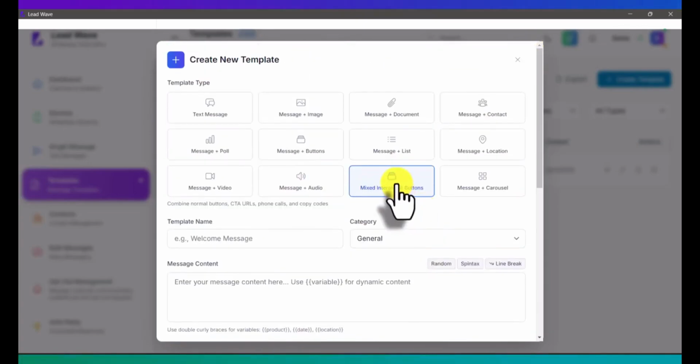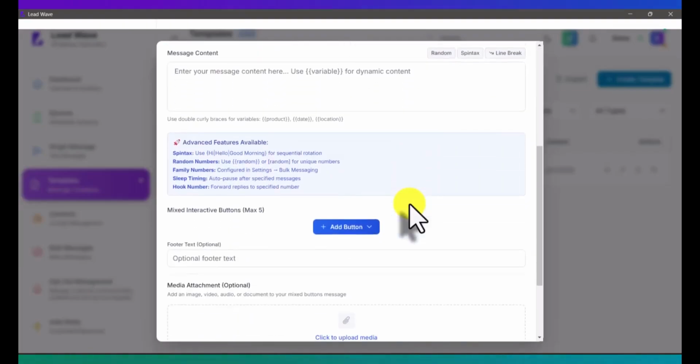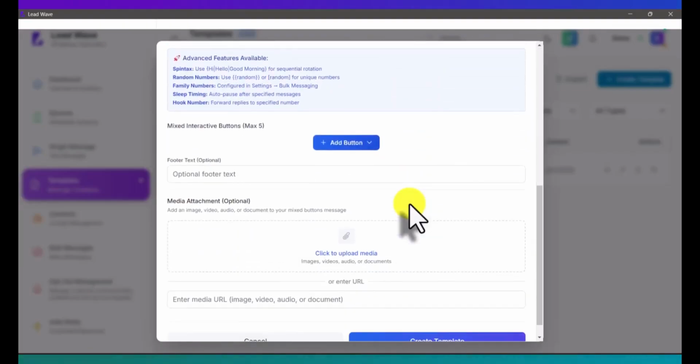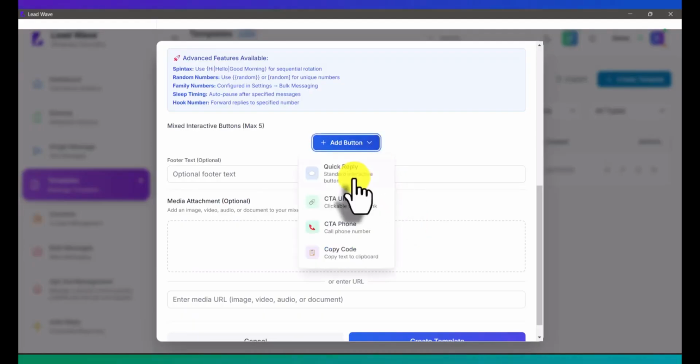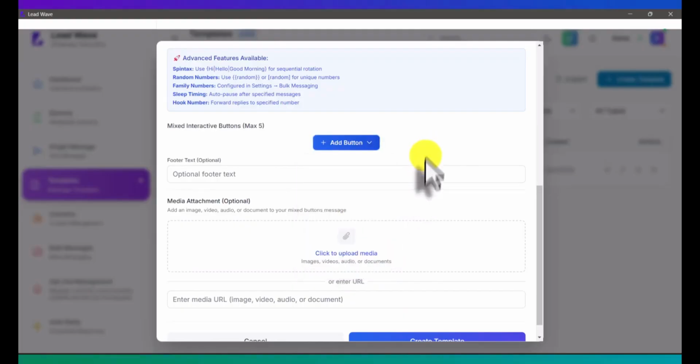When you click on mixed interactive button, you will be able to create 5 different buttons. Leadway is the only application available in the market wherein you can send a message by adding 5 buttons: 2 quick replies, 1 call to action URL, 1 call to action phone, and copy pop.